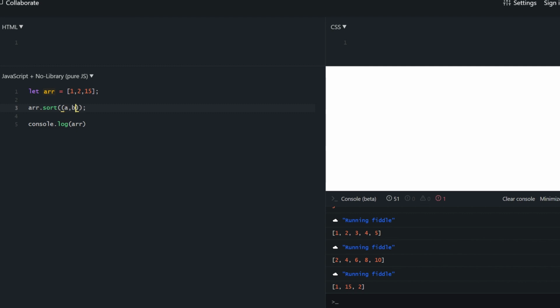Well, again, sort accepts a function, so sorry for that. Let's see what A and B are actually. So it just goes through the array comparing two elements one by one. And to actually make sort work with numbers, we need this function to return specific values: -1 if B is greater than A, 1 if B is less than A, and 0 if they're equal.